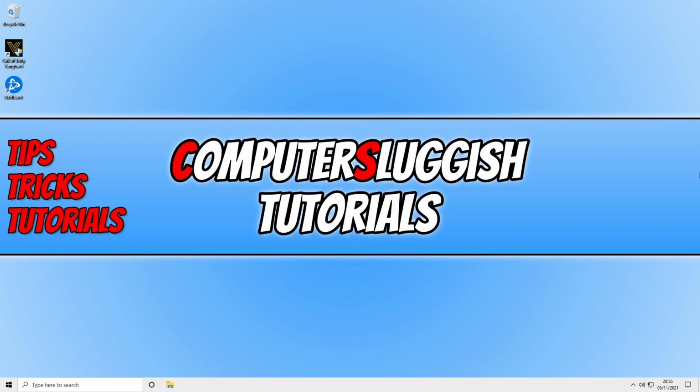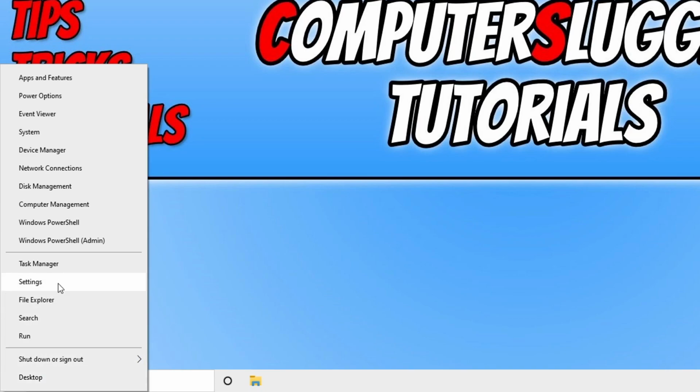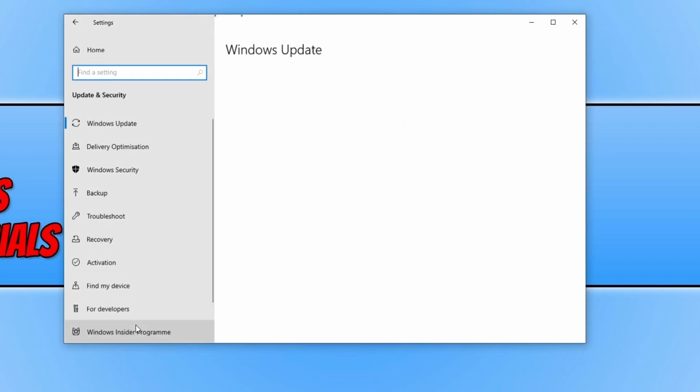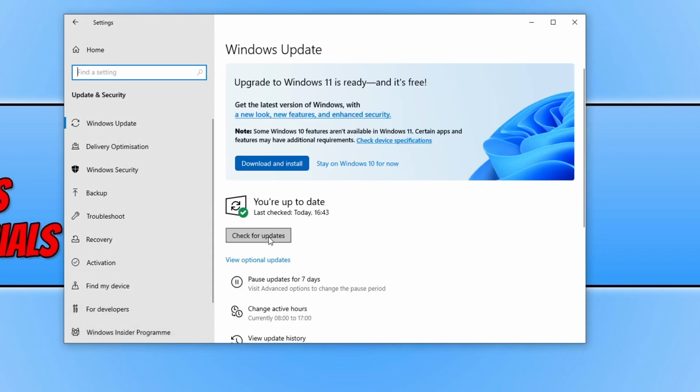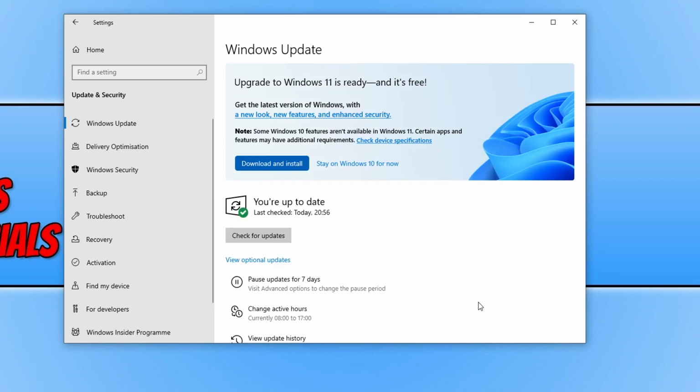So the first method that is actually overlooked a lot is to ensure Windows is up to date. So I will be showing you how to do this in Windows 10, but the steps will be very similar in Windows 11. We first need to right click on the start menu icon and you now need to click onto settings. You now need to click onto update and security and you then need to click on the check for updates button. And if Windows detects any new updates, it will then download and install those updates.